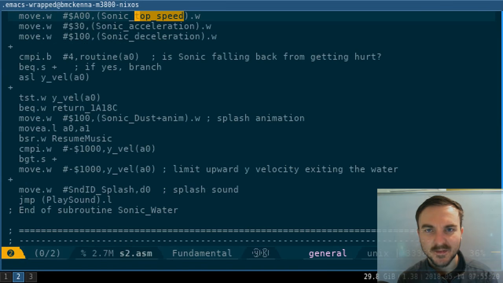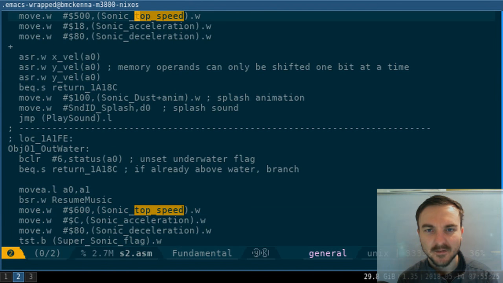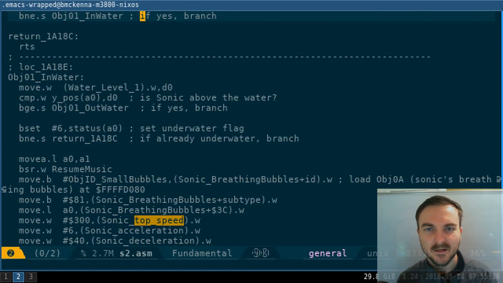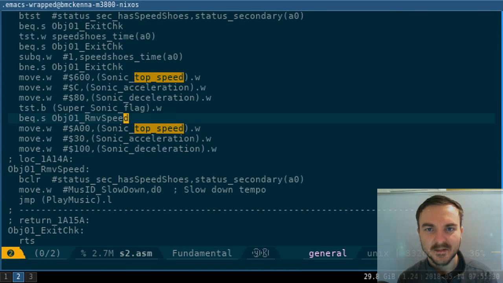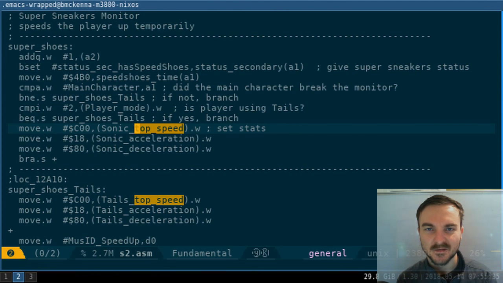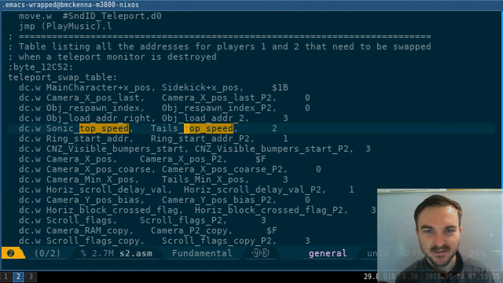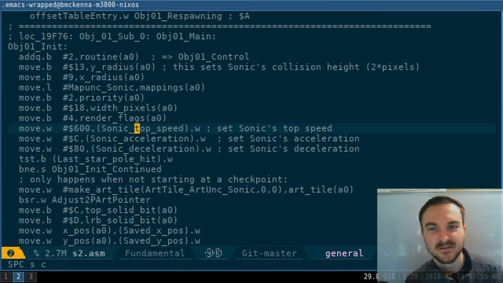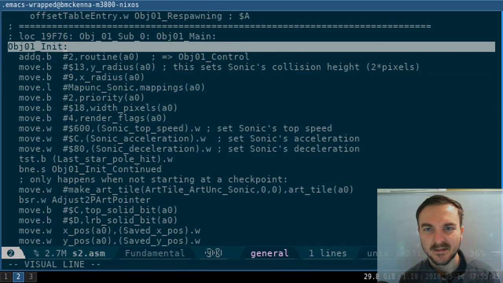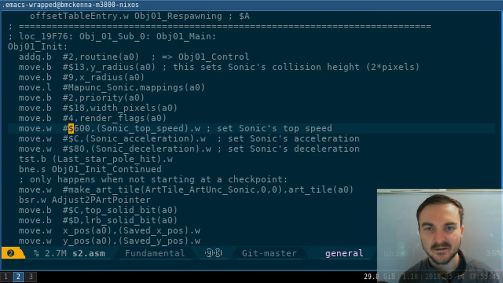I've got inertia, top speed. I'm not sure where this top speed is meant to come from. Okay, here we go. It depends on if he's in water or not. If he's in water, we set the top speed. And top speed is also set if you're supersonic, or if you've got the shoes on, those fast shoes. So that's Sonic's top speed here. This is like the initial, so I want it to be that by default.